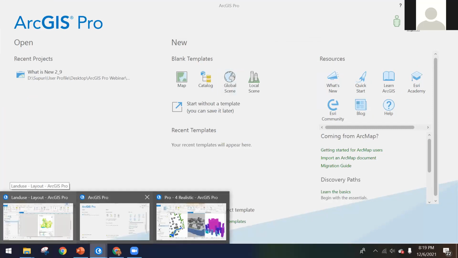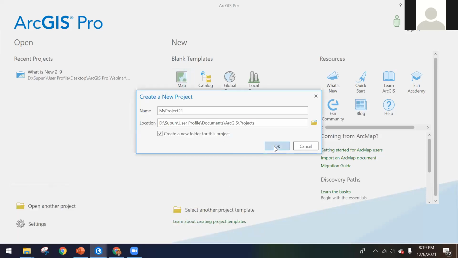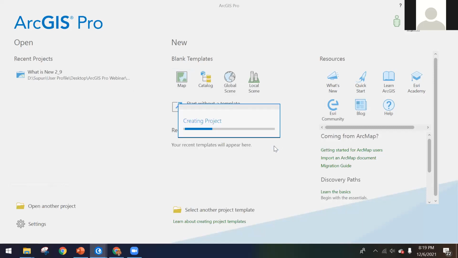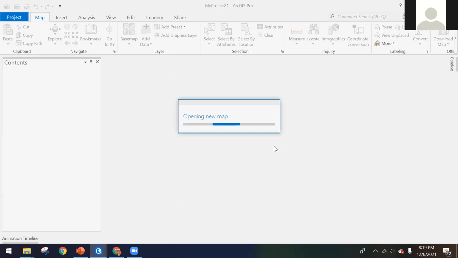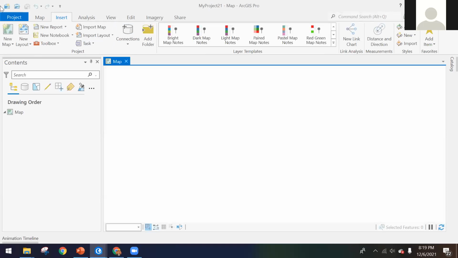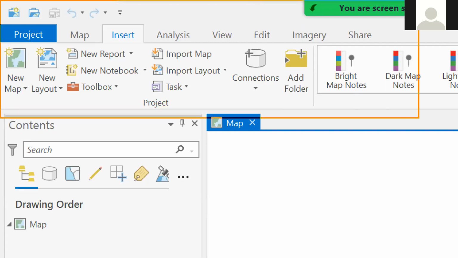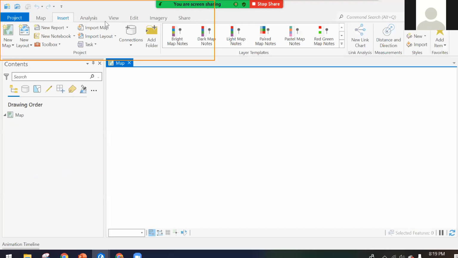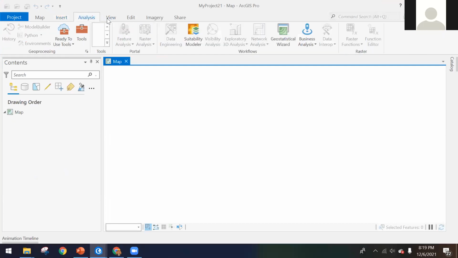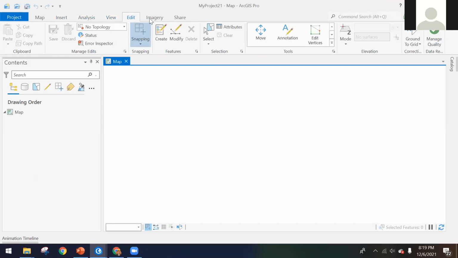Then, when you click Pro and open this kind of map, we will create one. It will load the map this way. The whole interface contains ribbons. It's not like toolbar-driven software. There are ribbons like this. There are different ribbons for each topic.